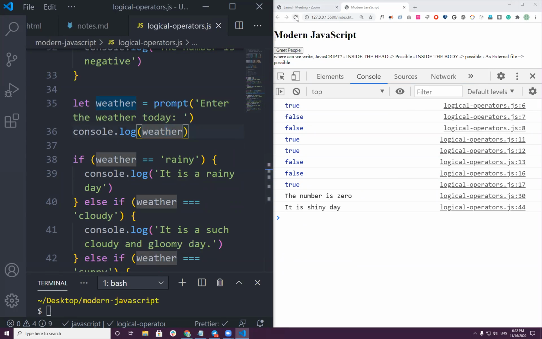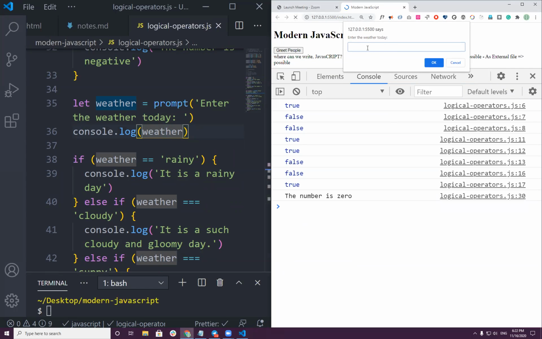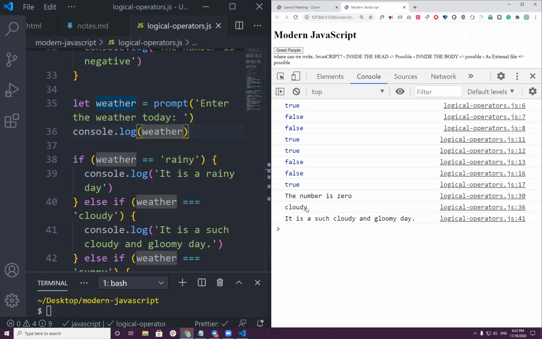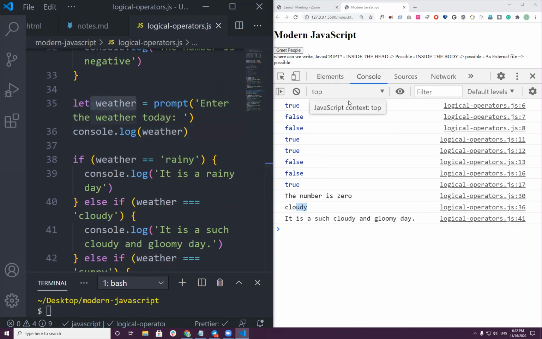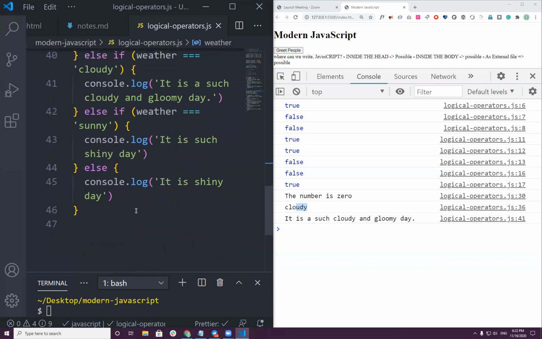Okay, let's run it again. The weather today could be cloudy, right? Yeah, as you can see, it is here. Now this cloudy is stored in this weather. So anything we pass to the prompt will be stored here, and then we can compare it with here. So as you can see, yes, great.